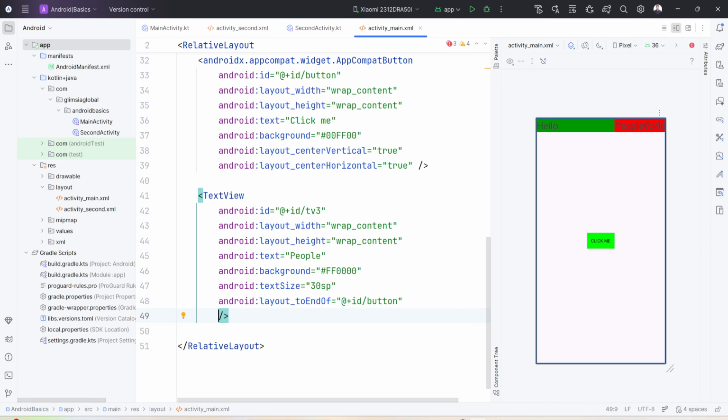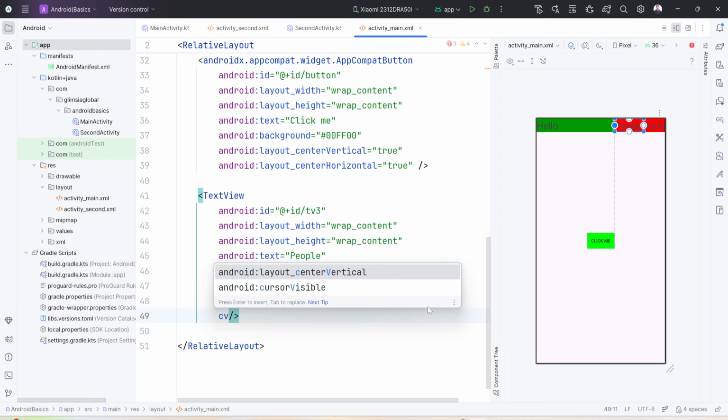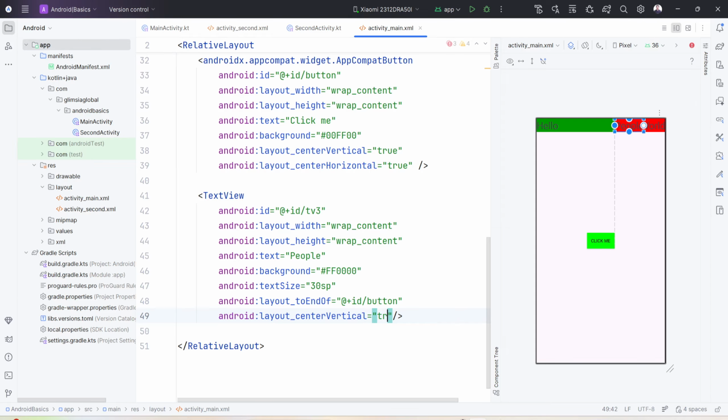Okay, we can do it in two ways actually. We can give one thing like center vertical. If we give center vertical true, see, center vertical means what? It was here, correct? And this is the vertical, and we are keeping it at the center of vertical, so it will come here. Okay, so this is about center vertical.